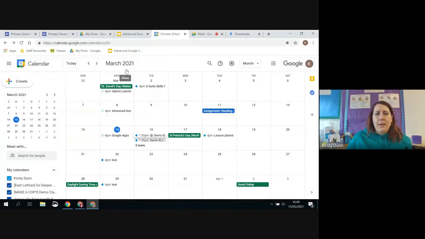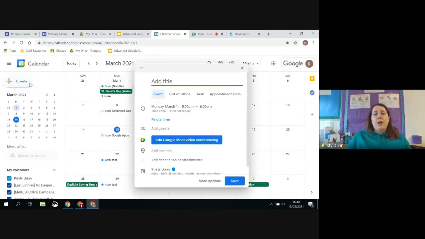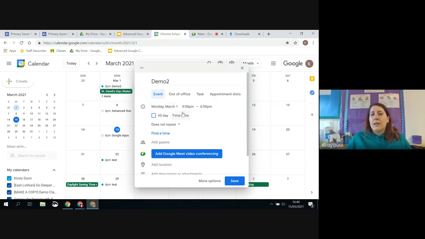Back to our calendar main page. One of the things that we can do as well is we can set a recurring event. So I'm just going to keep calling these demos because I can't think at the moment. And in here, we can select repeat. So if we wanted that to repeat weekly on a Monday, we could do that.